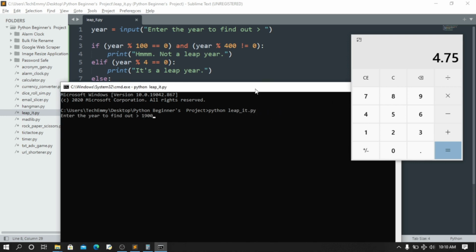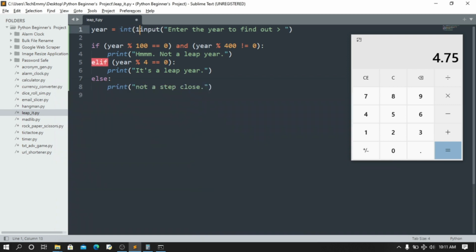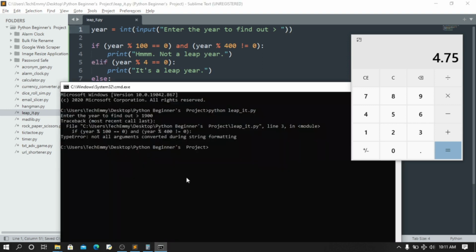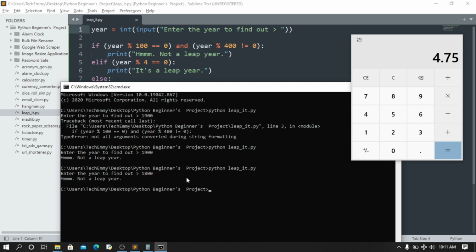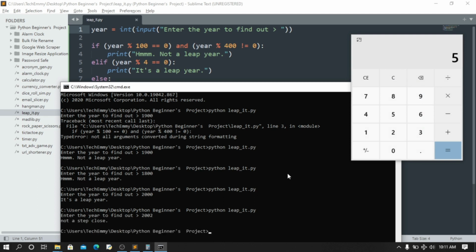Now if I give you 1900, okay, we made a mistake. I saw it immediately I ran the program. We didn't convert it to an integer. So we run it again, and then we give it 1900: not a leap year. If I give it 1800, these are centuries, not a leap year. If I give it 2000, 2000 is divisible by 400. If I do 2000 divided by 400, you see 5. If I give something like 2002, not a leap year.